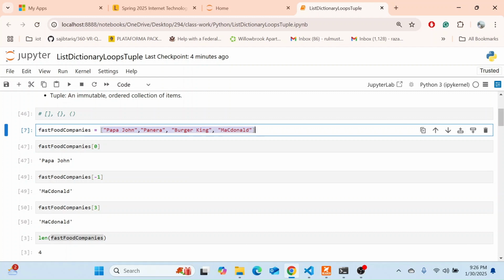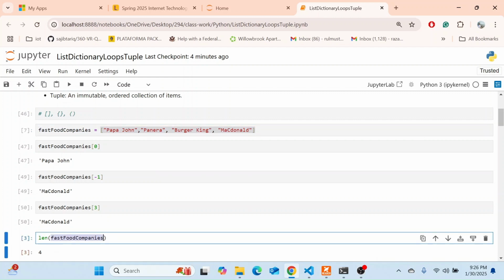And I just forward the name of my list variable to this method len. It will give me the total elements inside. All right. So we have four elements here.